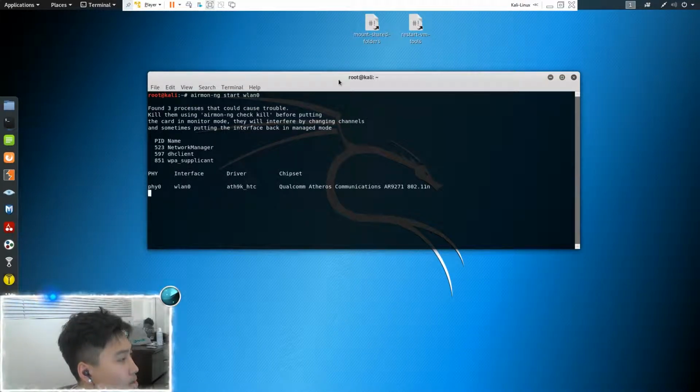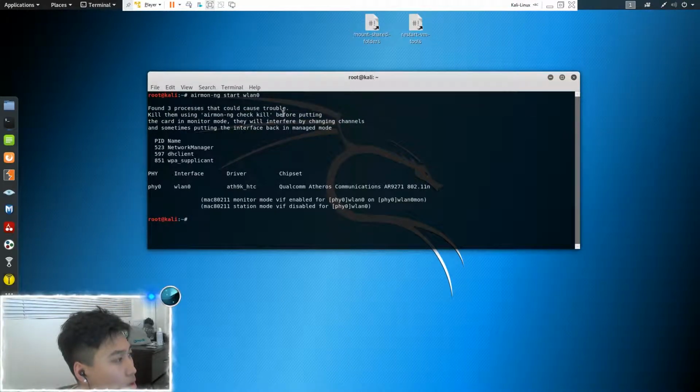And then as you can see here, it says we found 3 processes that could cause trouble. So we're going to use the kill command to end the processes. And it's these right here, the process IDs, which are their numbers. And to do that, let's go ahead and type kill and then enter their PIDs. You just put a space in between each of them, 851, and then we press enter, and then that will kill the processes.